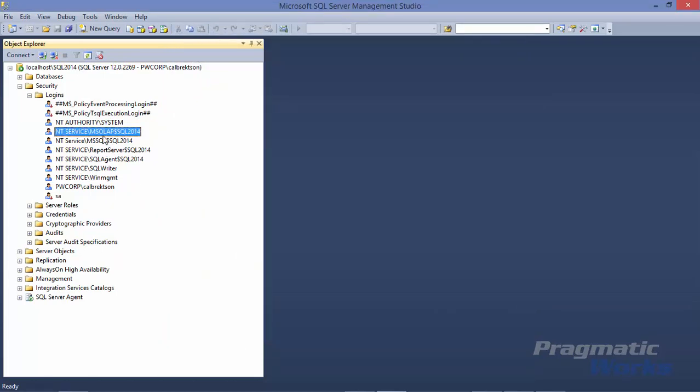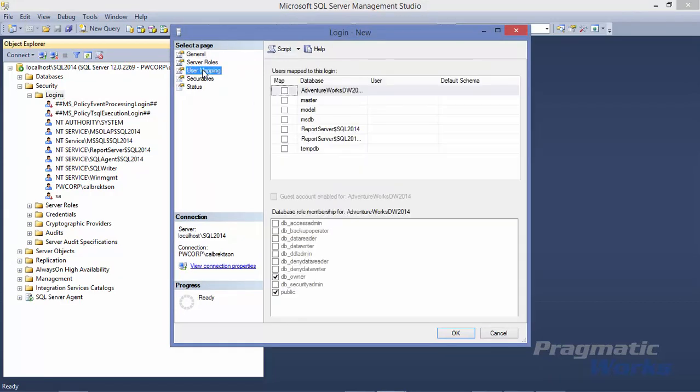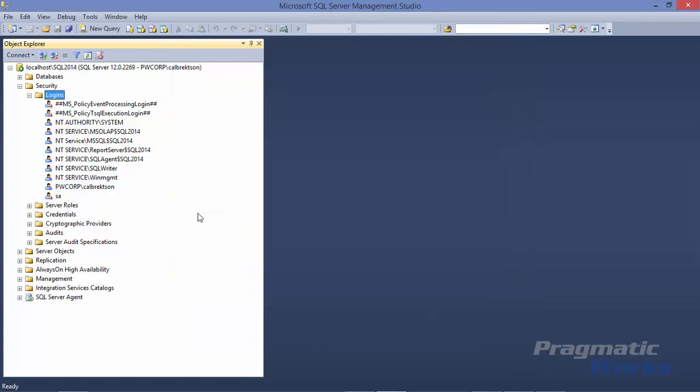Now, if you don't see this account there already, which a lot of you probably will not, you'll have to right click on Logins, select New Login, provide that login name up here at the top, and then come over to your User Mapping, find that database, and select your db_datareader option, and that should fix it. And again, the same thing applies for the Windows username and password.